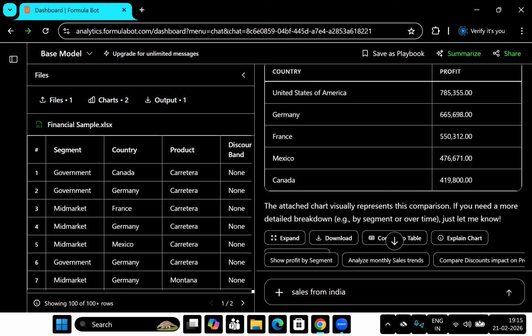So you can just press Insert plus down arrow to avoid all these navigations. NVDA plus down arrow: United States of America, profit, column 2, 785,355.00. Row 3, country, column 1, Germany, profit, column 2, 665,698.00. Row 4, country, column 1, France, profit, column 2, 500. Okay, so see, now we have the data, like how much profit we are getting.